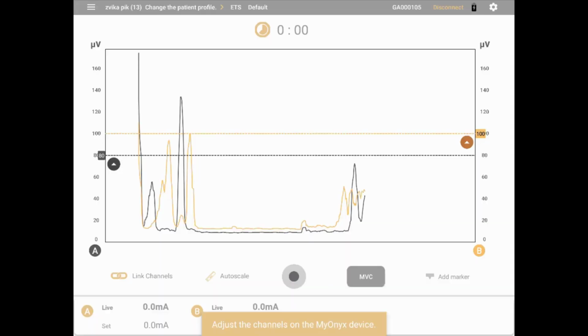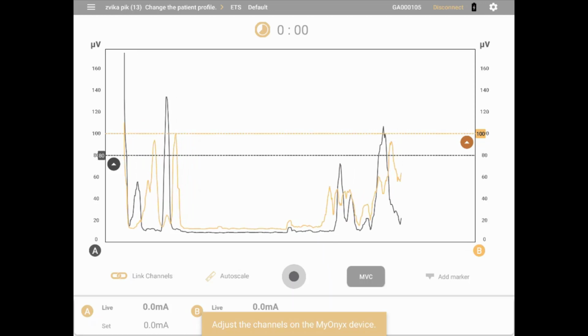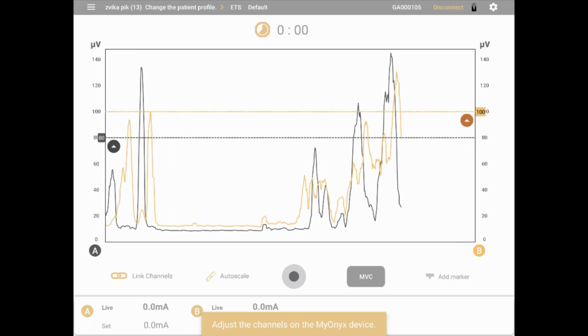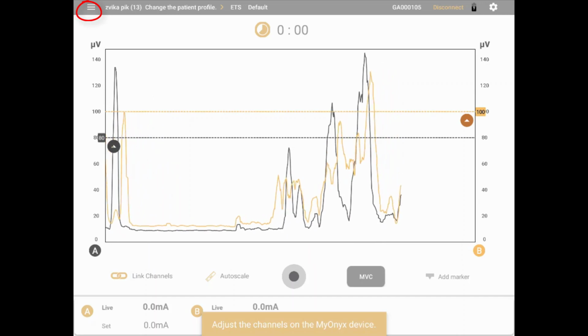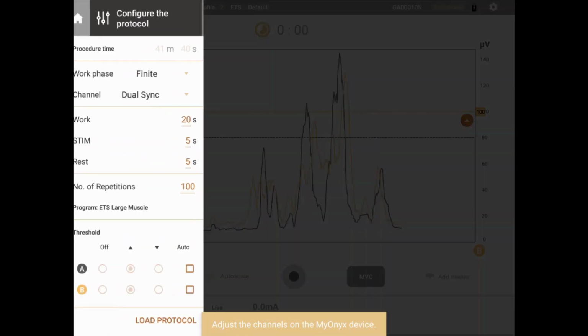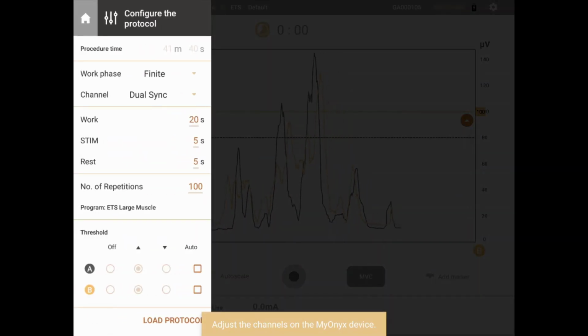Before starting a biofeedback session, you may select an existing or saved protocol, or adjust the session settings manually. Click the menu icon on the top left of the screen. Here, you can select the type, duration, and timings of sessions, as well as select the waveform program for the electrical stimulation. You may also turn auto threshold on or off.